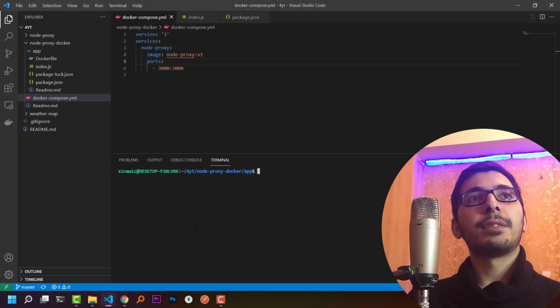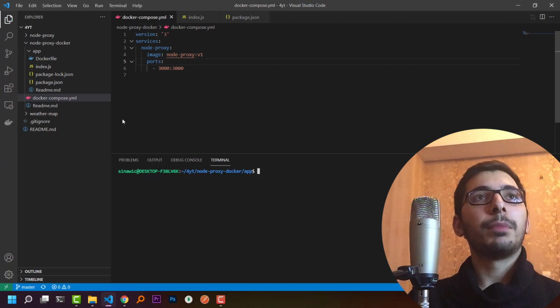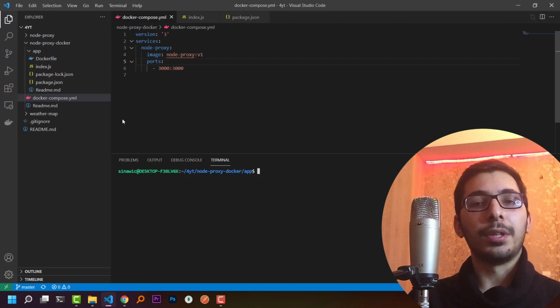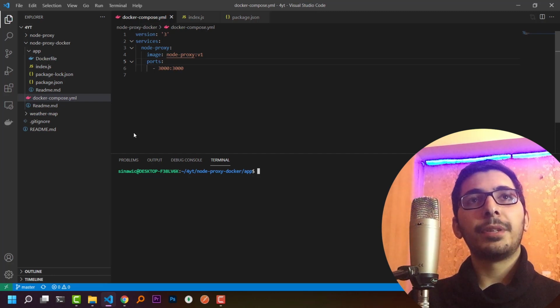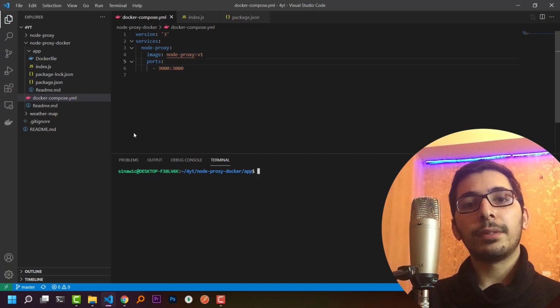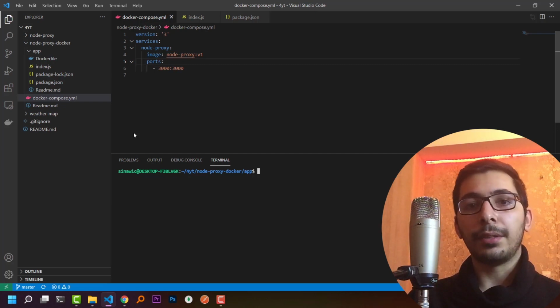So before we get started, I have my repository cloned. I'll put the link down below if you want to access all the files inside this repository. If you already watched the previous videos, we created a proxy server in Node.js, and in the next video we dockerized it, and using a Docker compose file we created a container and ran our app written in Node.js.